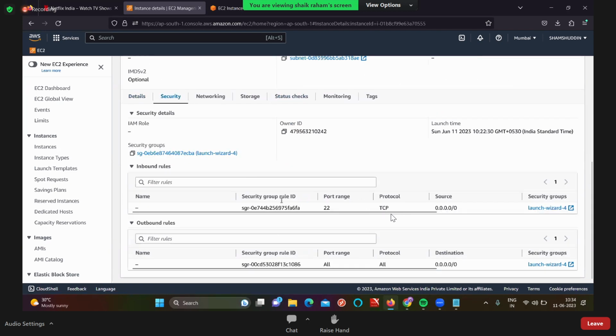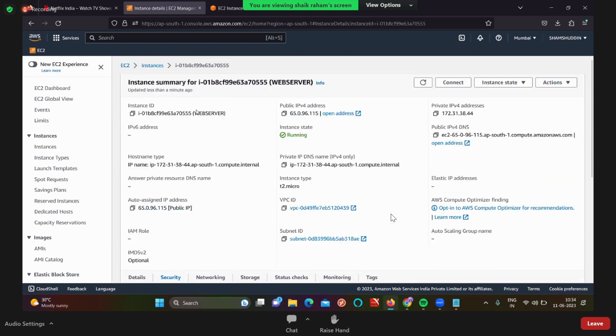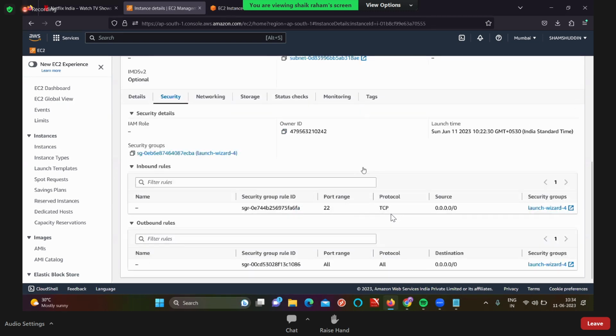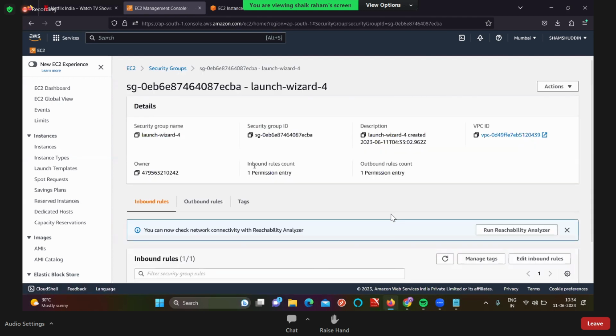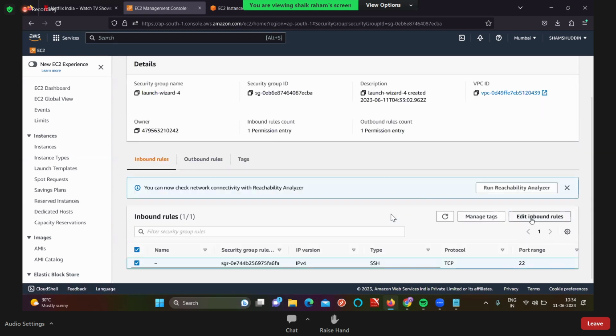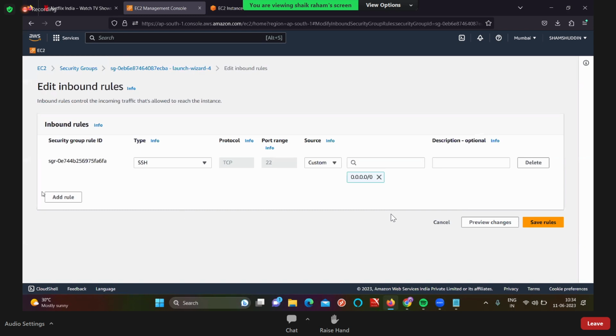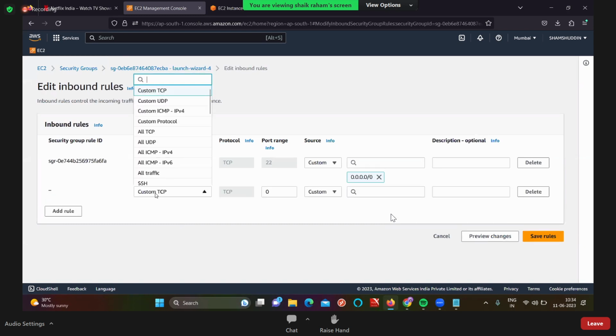Here, if you see, there is no all traffic. That is why it is not coming, sir. Previously I showed you how to give all traffic, but it does not have all traffic now. That means I have configured something mistakenly. So now I click on launch wizard, click on edit inbound rules, click on add rule. So now give all traffic.